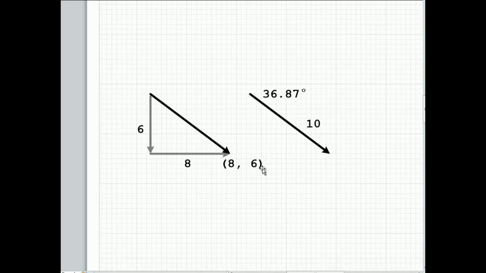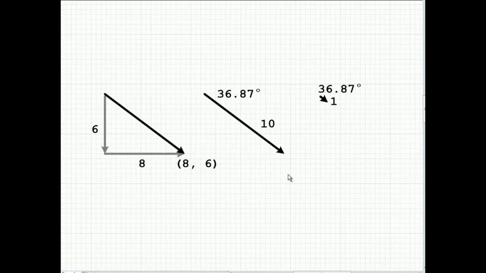Another way the vector can be represented is as an angle and a speed. So if the robot moves 10 pixels at an angle of 36.87 degrees, then it will reach the battery. Now, of course, this is exactly what we don't want our robot to do. We don't want it to jump directly to the battery.